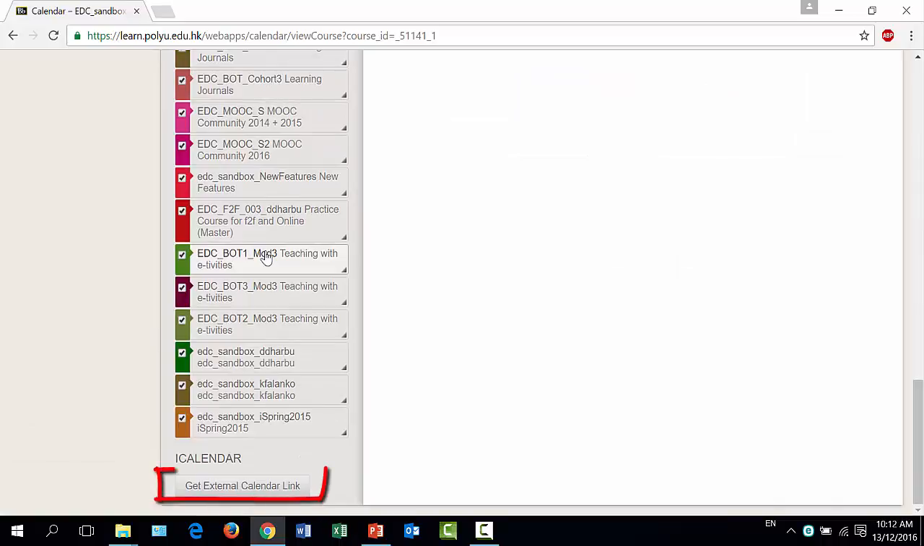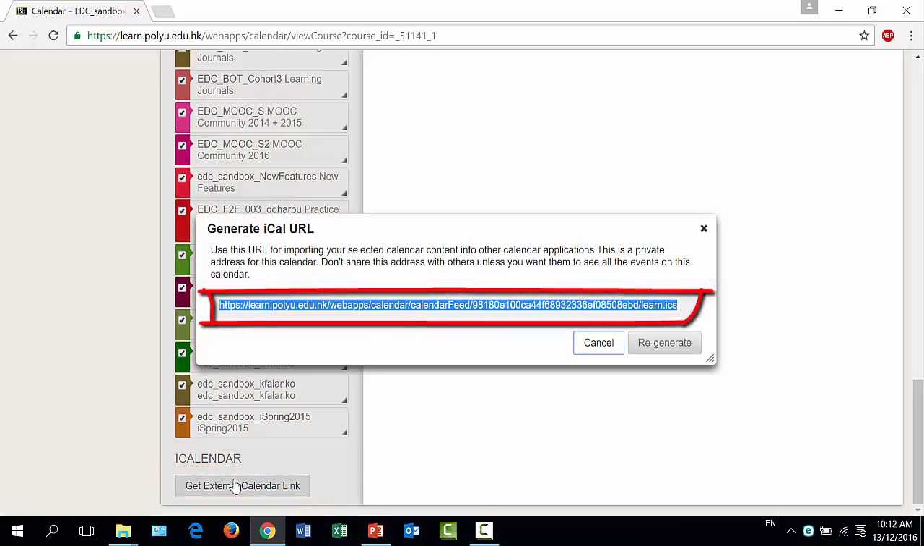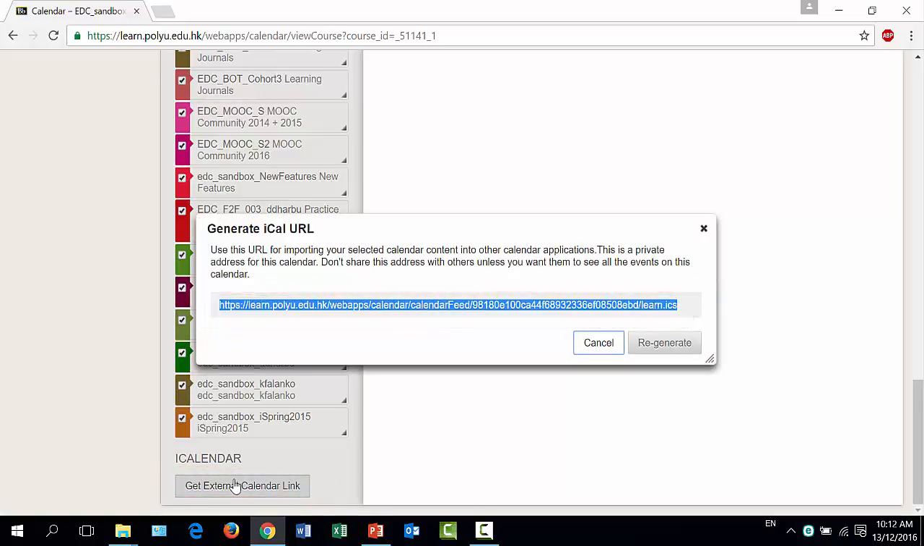Finally, if you want to sync with your regular calendar, for example your Microsoft Outlook calendar, click on the button below and then copy the link and paste it into your email client following the necessary instructions.